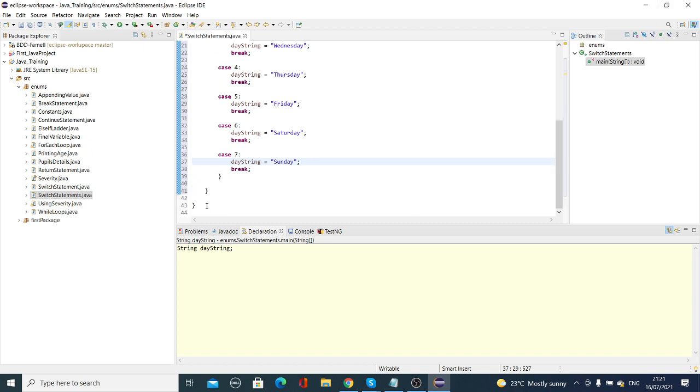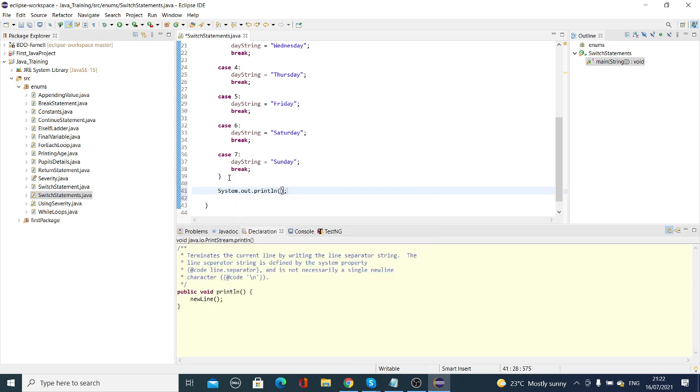Now you can see I have not given the default statement, and I'm executing it because I have not printed it. I have to print it, and then it will return it. So let's print it. System out, and you put day string.